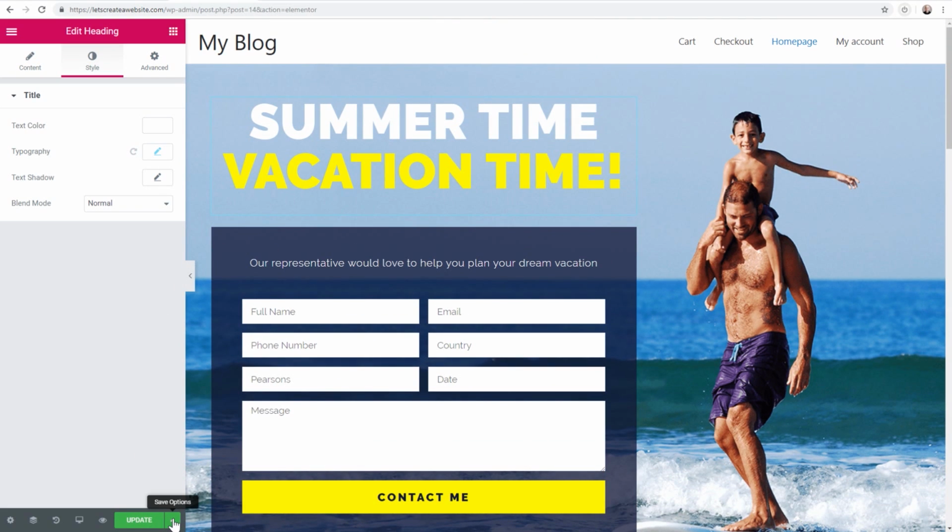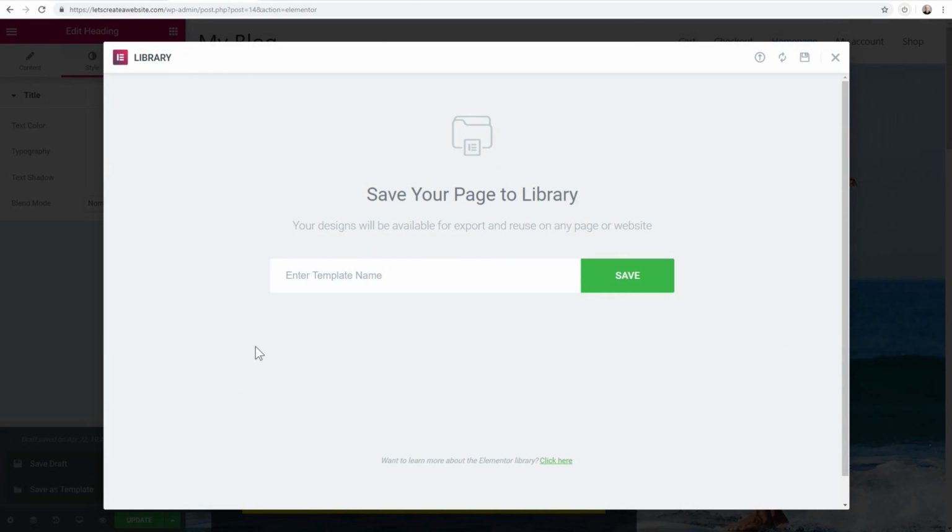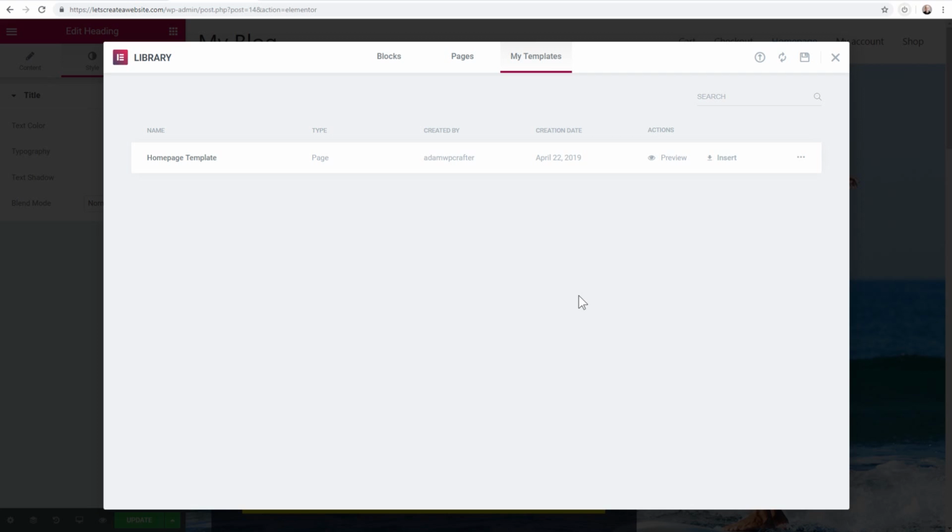So we have this update button here, and we have this little save options. When I click on save options, there's an option here that says save as template. When I click on it, it asks me to just give it a name. So I've just given it the name homepage template right here. I can click on save, and now it's actually saved it as a template.